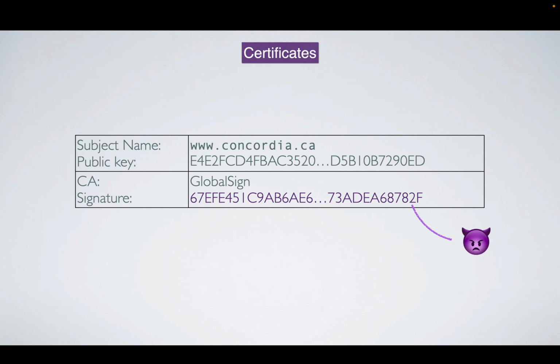Okay, so the adversary tries to change the value, and then it breaks. They could also try and change the signature, but if they're not Global Sign, they don't know the right signing key that goes along with it, and so they basically can't change any of those things. Okay, is this good enough now?